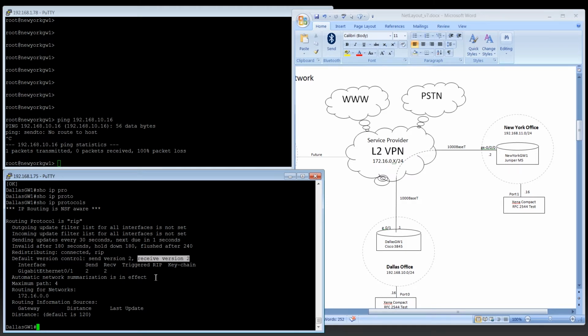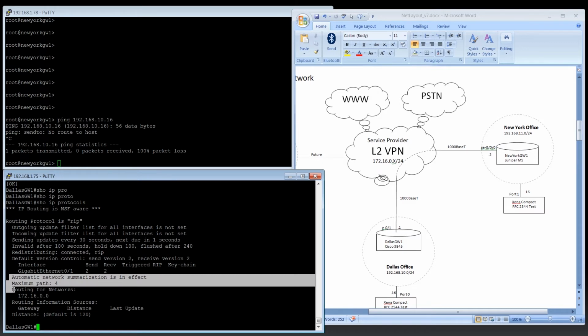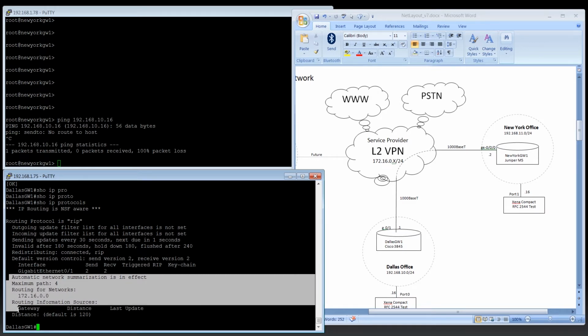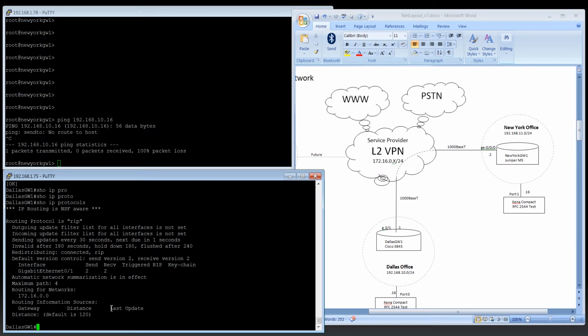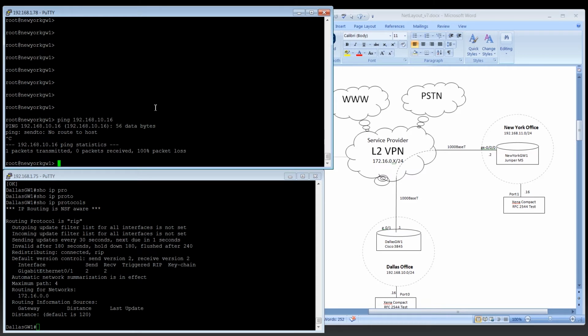If you have a box that only supports version 1, I wouldn't bother; use another routing protocol. Automatic network summarization. Okay, maximum path for routing for networks. There's our network, and we really haven't added anybody else, so it doesn't see any neighbors. Okay, so let's go up to our Juniper here. And that was pretty easy, wasn't it? It's 1, 2, 3, 4 commands to enable RIP.